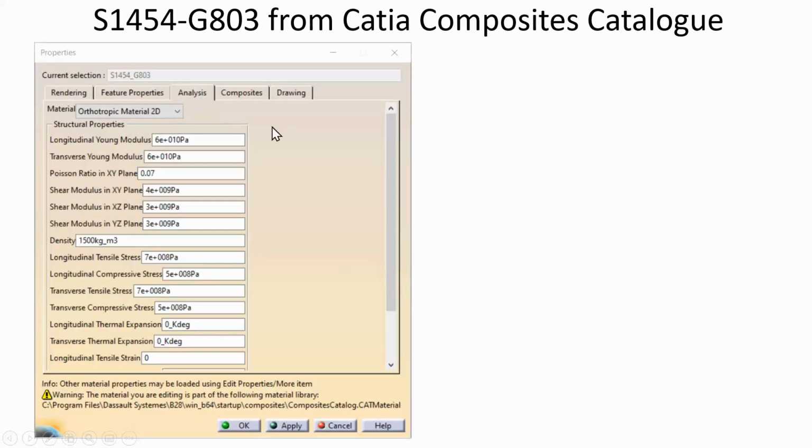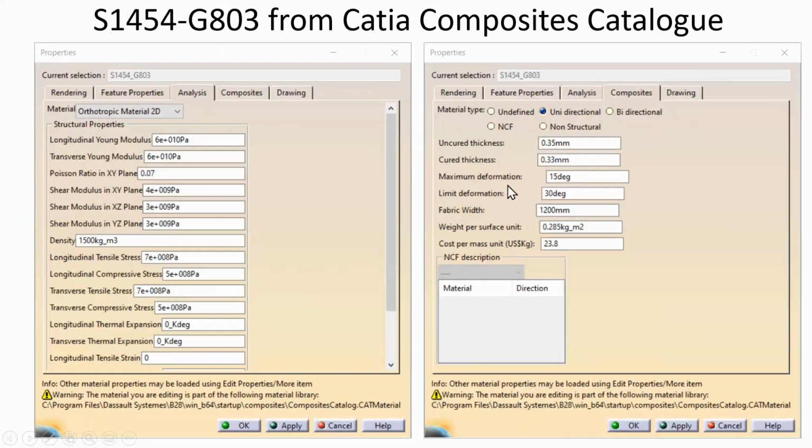Now the material database: this is one of the items in the material database. This is a unidirectional material, it's over here. I don't exactly know what that material is, but one can check it out. It's either glass or carbon, in all likelihood either glass or some kind of carbon epoxy. But notice that the cured thickness is 0.33 millimeters.